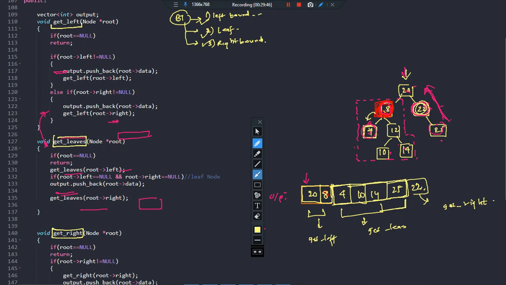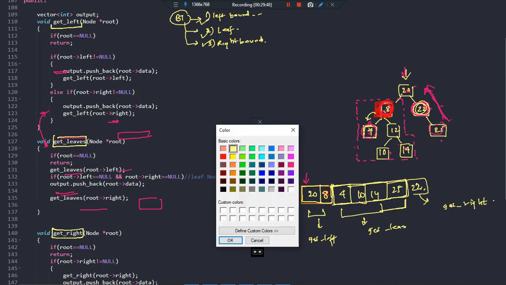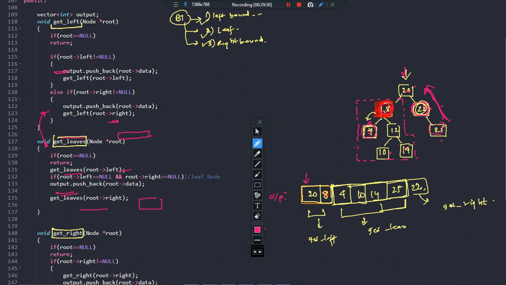So remember, when I said get left, which subtree was passed? This subtree. When I say get right, this subtree was passed, right? And when I said get leaves, the entire tree was passed.